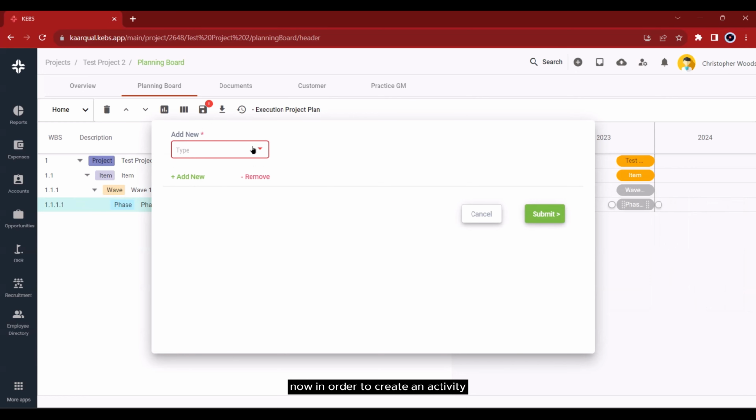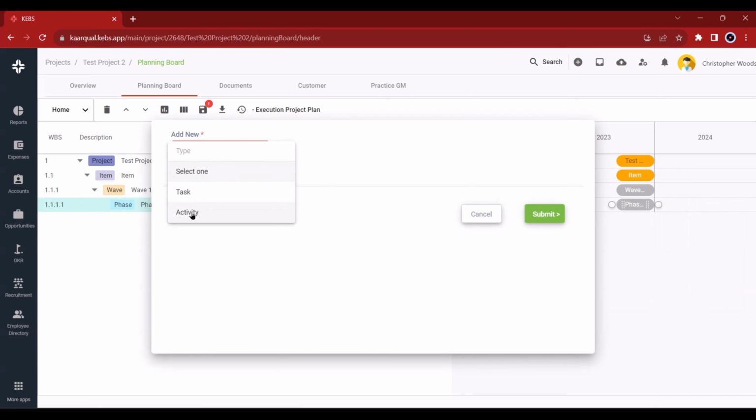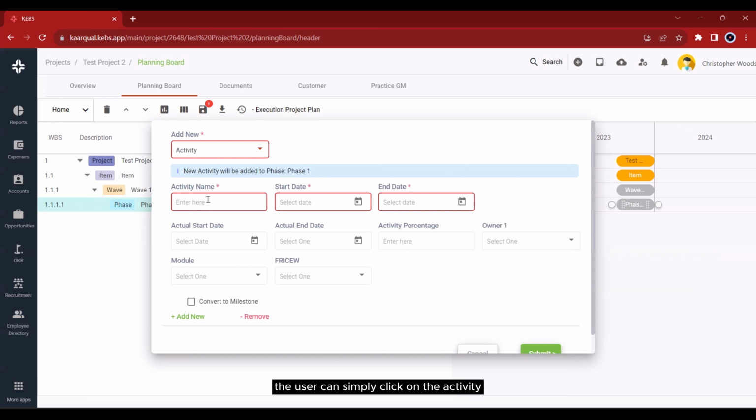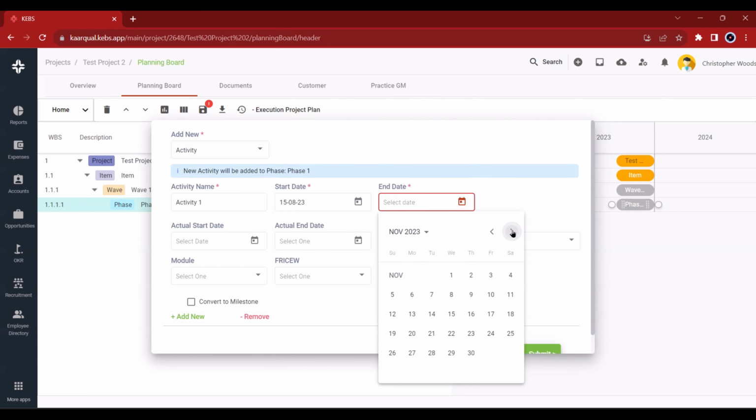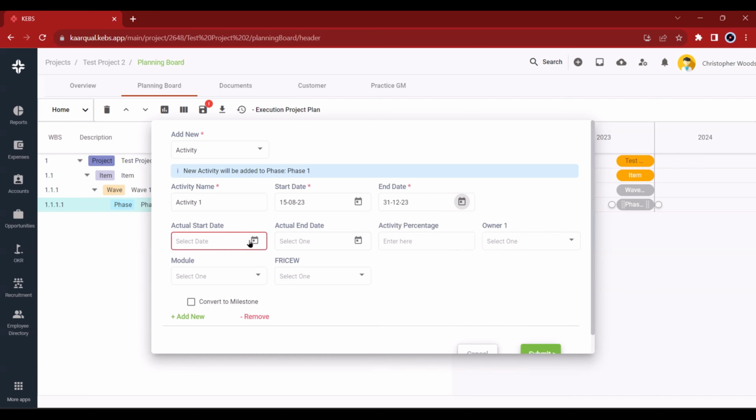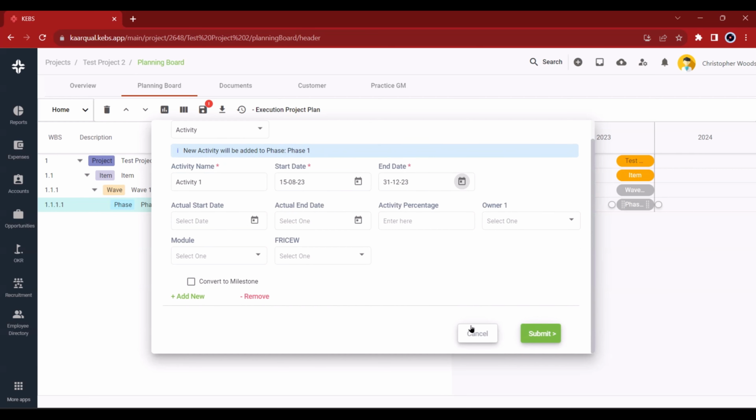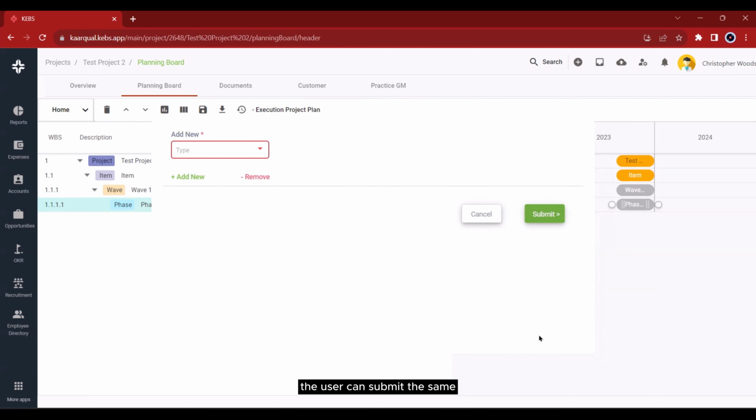Now, in order to create an activity, the user can simply click on the activity and type in the necessary particulars. Activities are non-billable but contribute to the completion of a particular item which is under a project. Once all the details are entered, the user can submit the same.